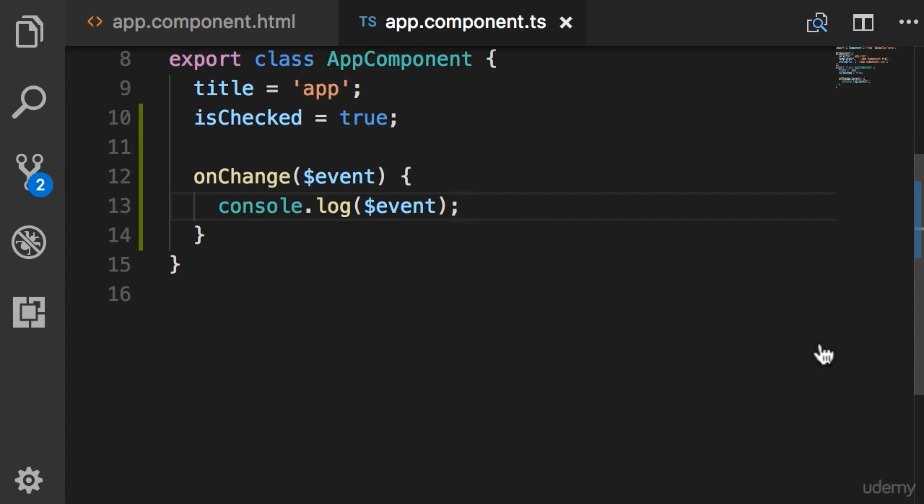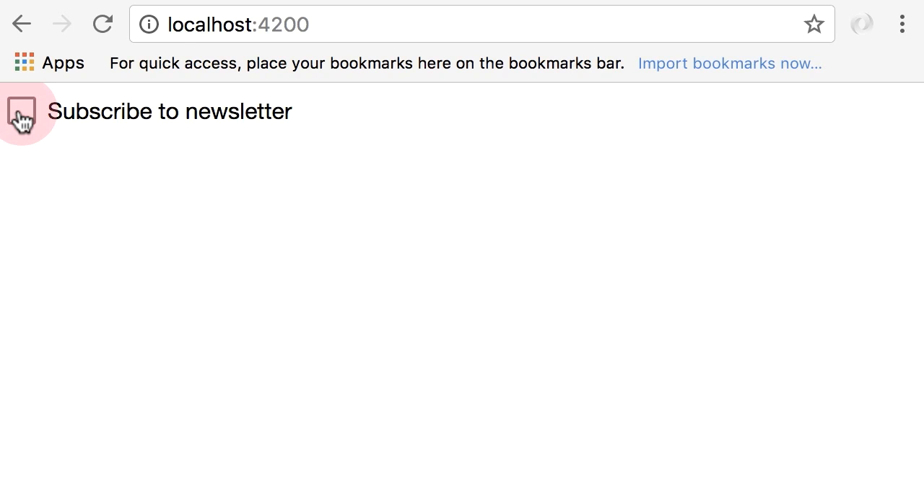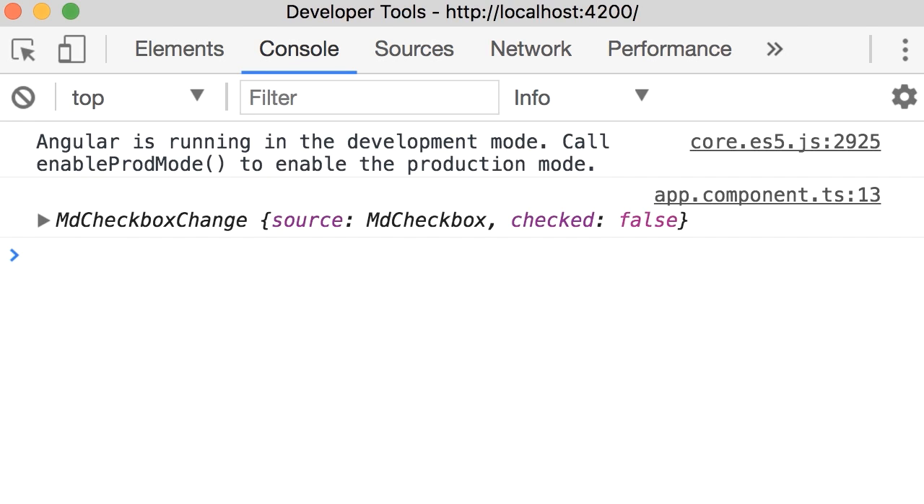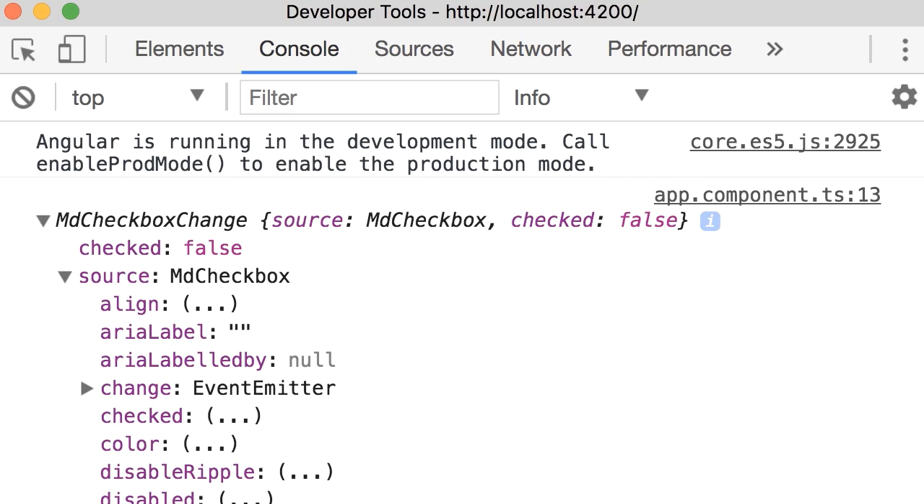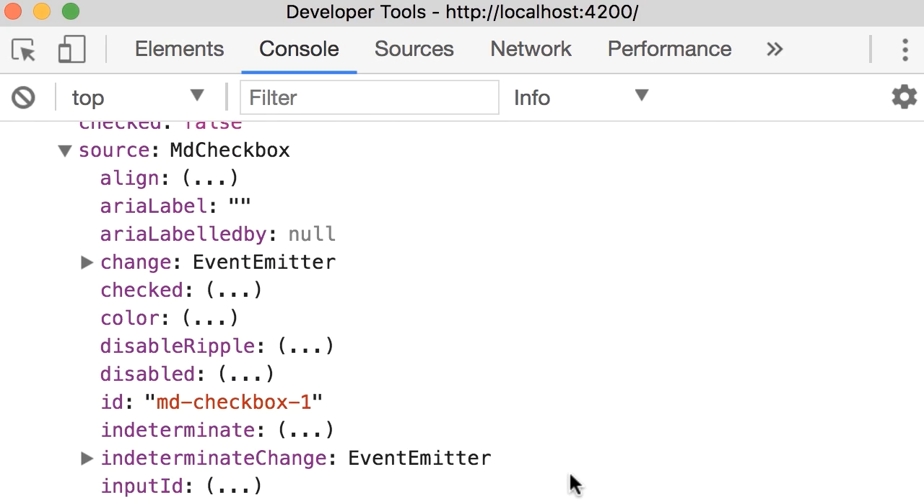Back in the browser. So click this. Now look at the console. So this is our event object. It has two properties: source, which references our MD checkbox class, and checked. So here's our MD checkbox. You can see all these properties implemented in this component.